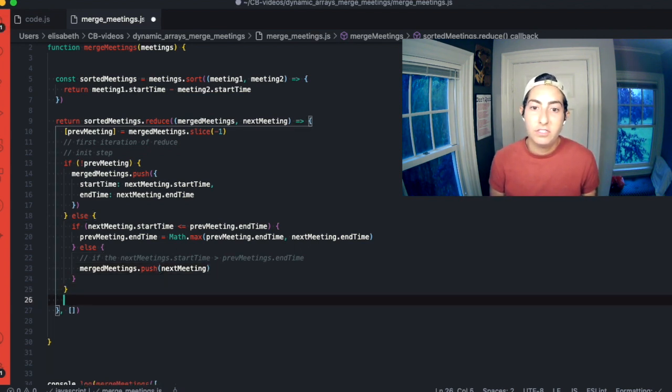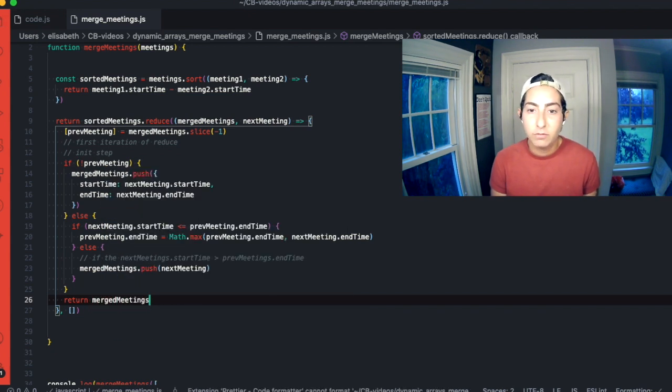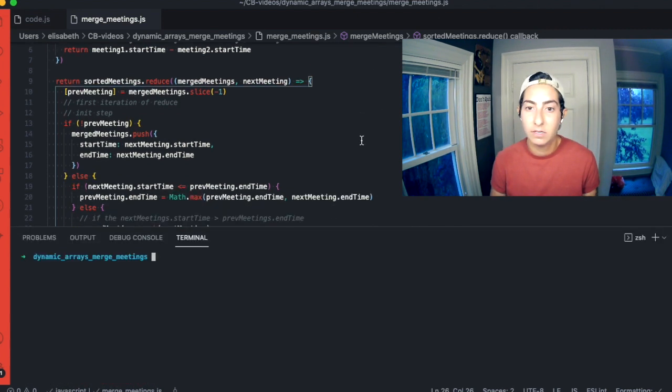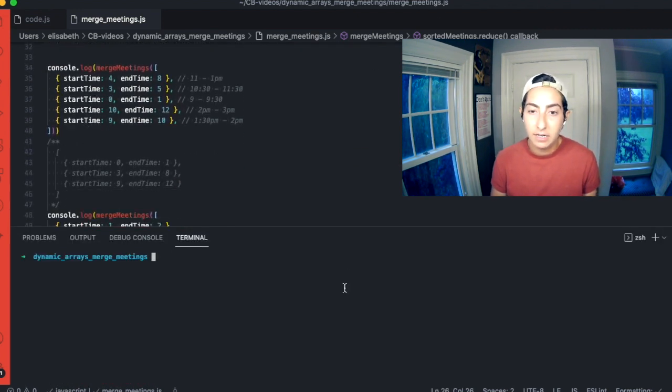The last thing we have to do in a reduce is return the accumulator. We want to return the thing that we're accumulating so that the next iteration has access to whatever we've done in this iteration. Here that's pretty simple: we just want to return those merged meetings. Before we walk through this, let's make sure it works. So let's look at our test cases here.